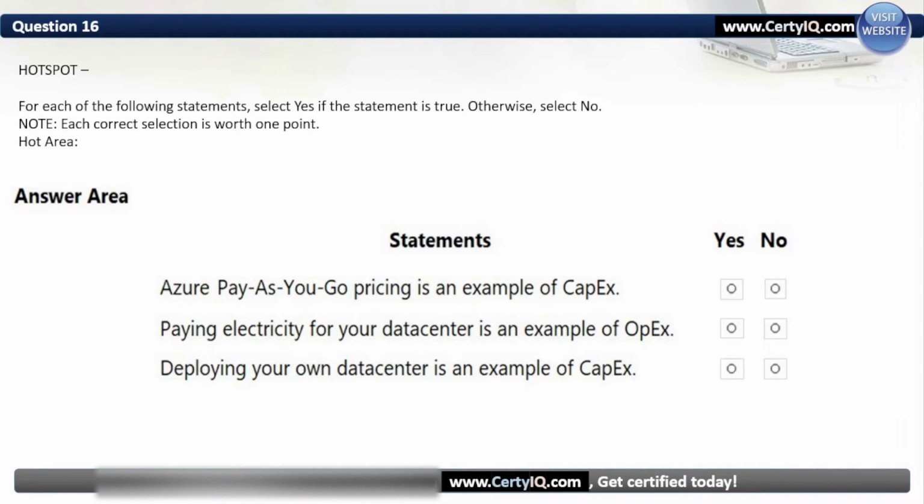Question 16. Hotspot. For each of the following statements, select yes if the statement is true, otherwise select no. Note, each correct solution is worth 1 point. Statement: Azure pay as you go pricing is an example of CAPEX. The correct option is no.